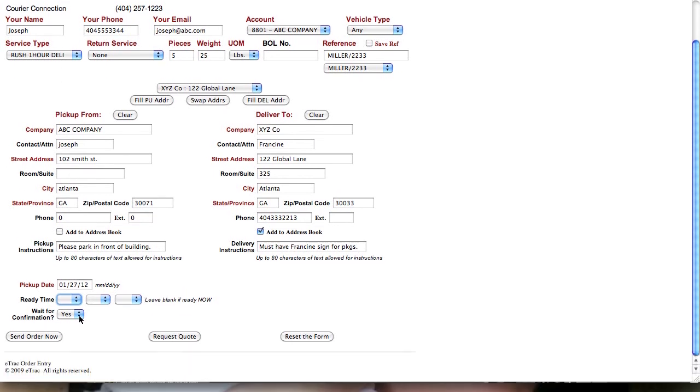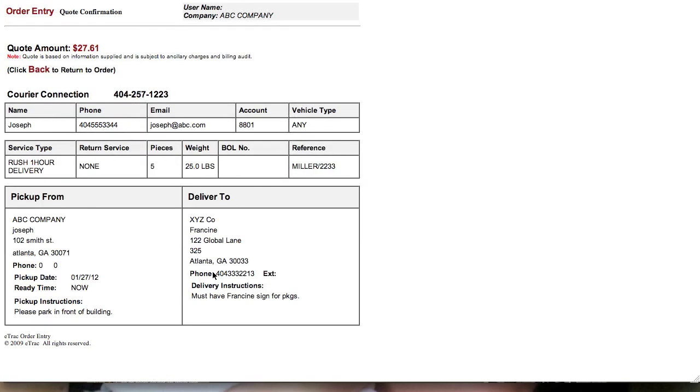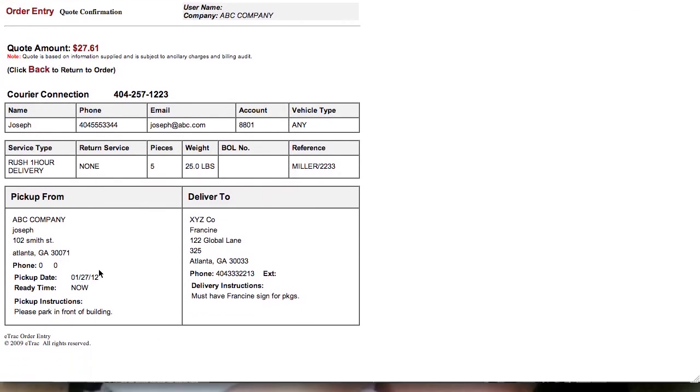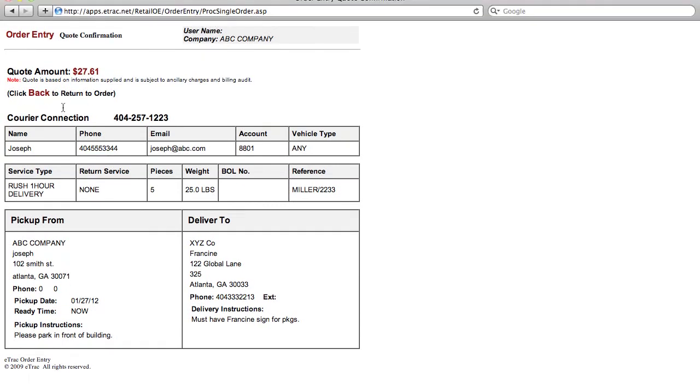Wait for confirmation. Always leave that on yes if you would. That's a useful tool for us for just a part of the inner workings of Etrac with our software. I could request a quote, and if I click on that, it's going to take a moment, but the computer will then compile a rate for this particular delivery, and it'll give me a price. And here it says it's $27.61 to deliver from 30071 to 30033 on a 1 hour service.